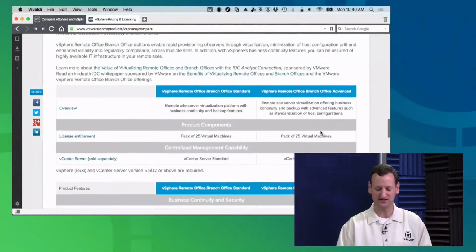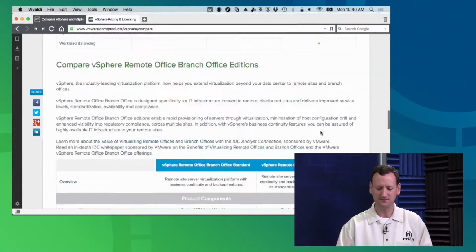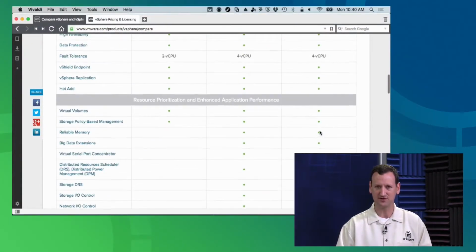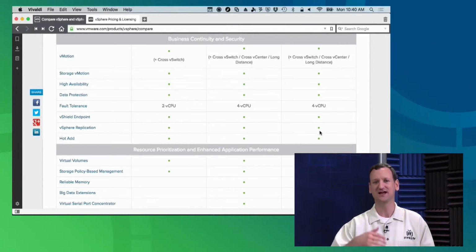But like I said, I'll link to this page in the show notes so you guys can see it. For the exam, they do want you to know these three main versions, right? The Standard, Enterprise Plus, and then the Enterprise Plus with operations management.